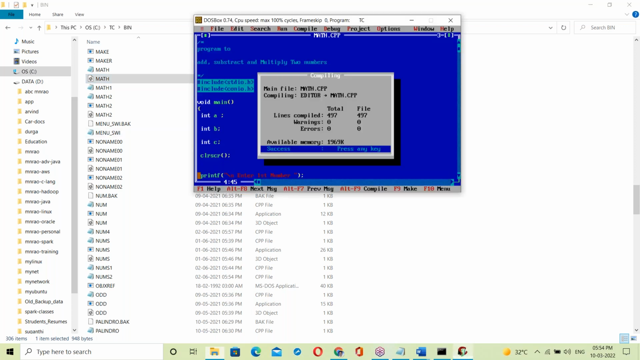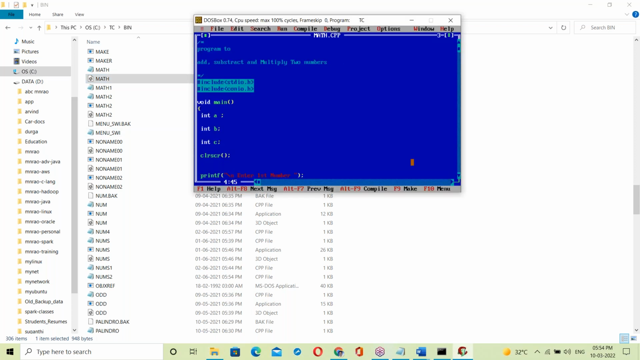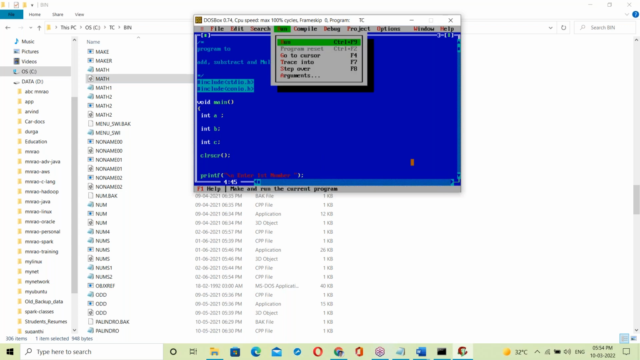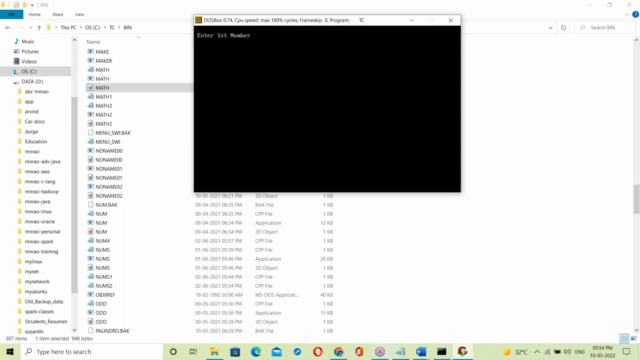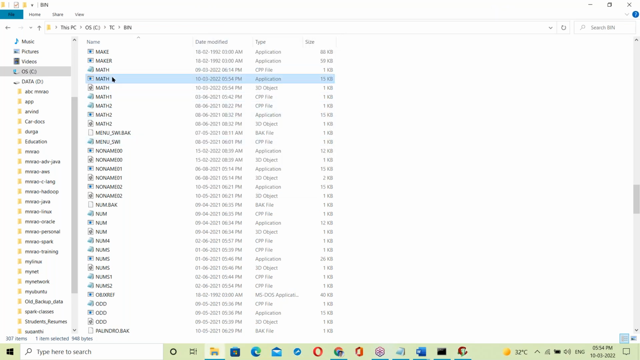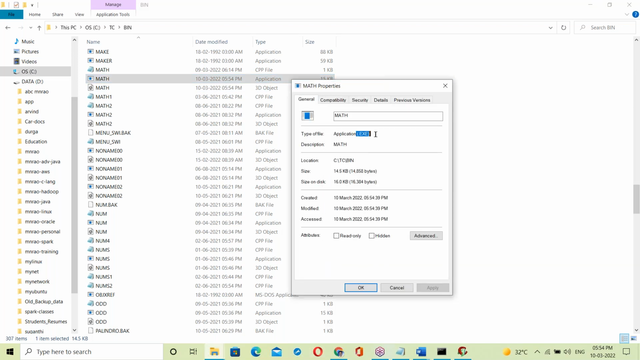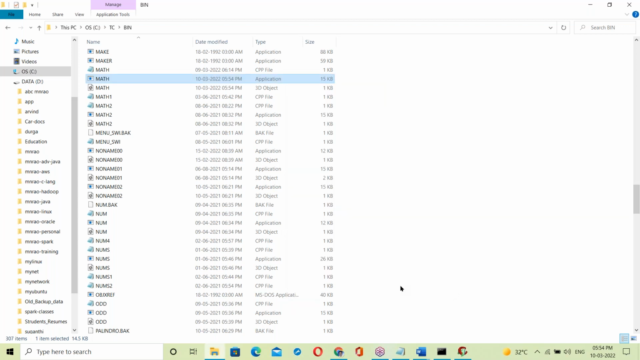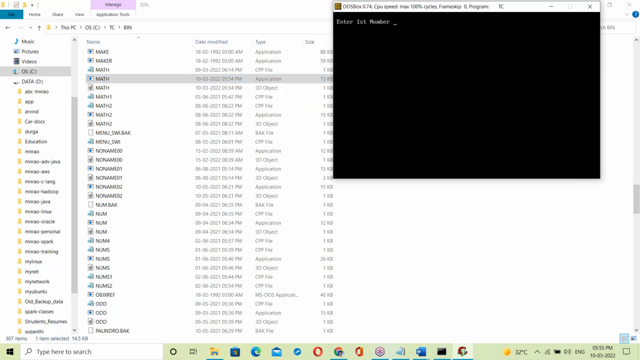After that, success. Now run it. When you try to run it, the exe file is created. The application is an exe file; right click, properties, check it here. So how is that exe file created?